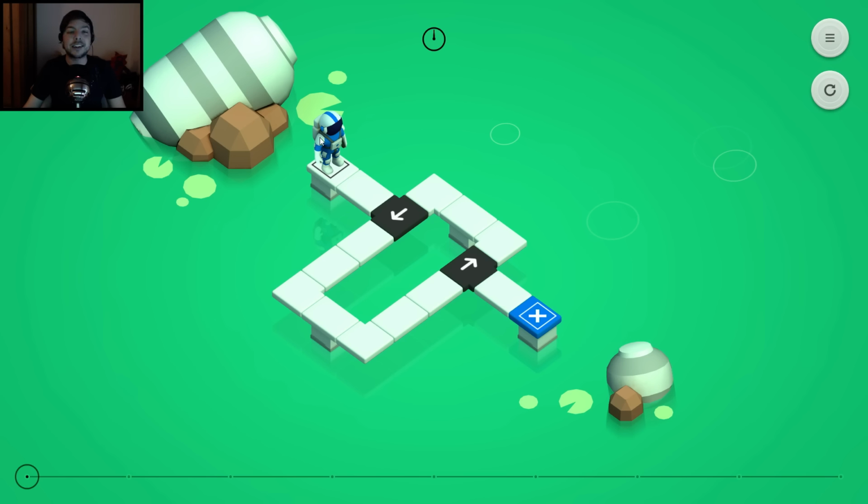So the goal of the game is to get this astronaut to the exit of the level, which is this blue tile over here. However, you cannot control him directly. Instead, you have to indirectly control him by flipping over those arrow tiles on the ground, which will make the astronaut change direction and take a different path.